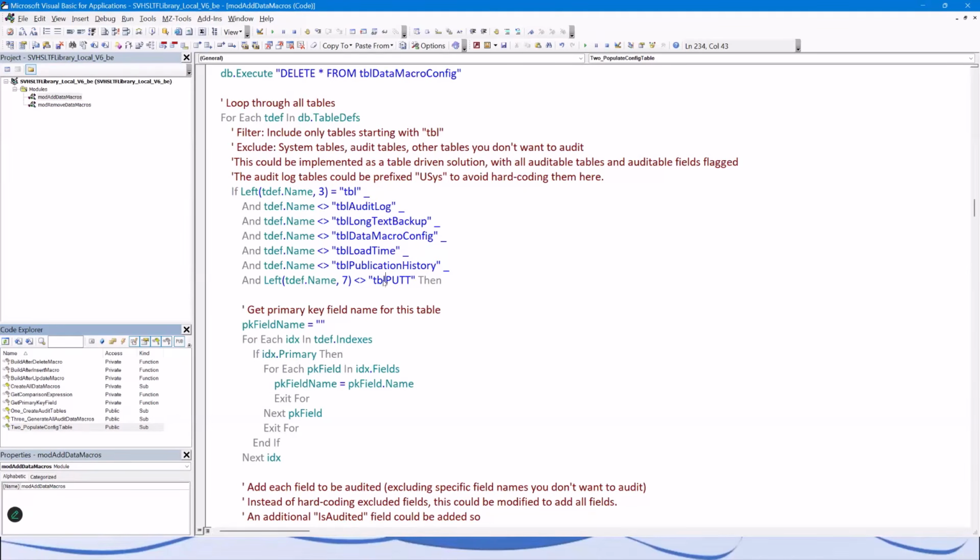But this one and these two are probably leftovers from different things. Yeah. But if I were to, this could also be table driven. And then the other thing that occurred to me is I could add a field to the config table which would say include or exclude, so that instead of filtering it all, I could just load everything into that table and then manually check those that I didn't want to use.